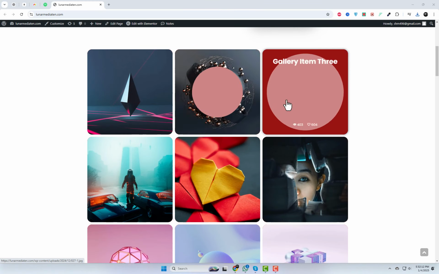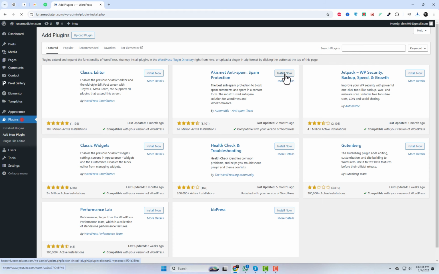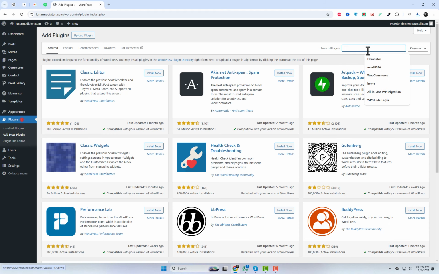First things first, make sure you have Elementor installed. Next, let's install the Pixel Gallery add-on. Head over to Plugins, click Add New, and search for Pixel Gallery. Hit Install and Activate.